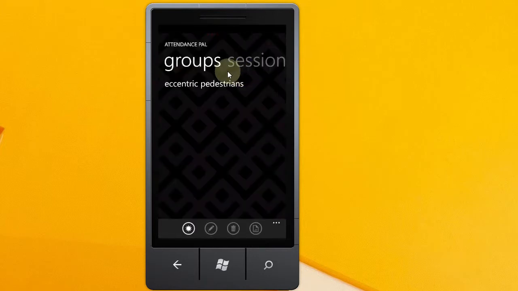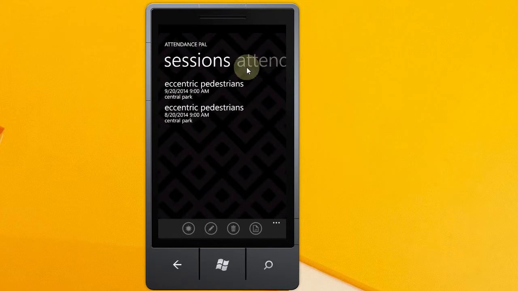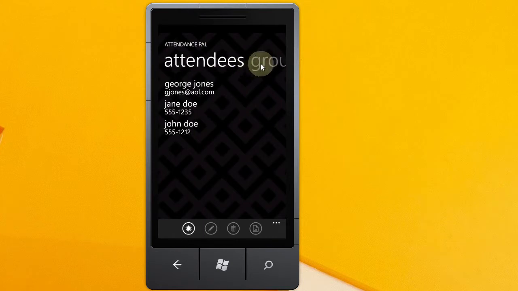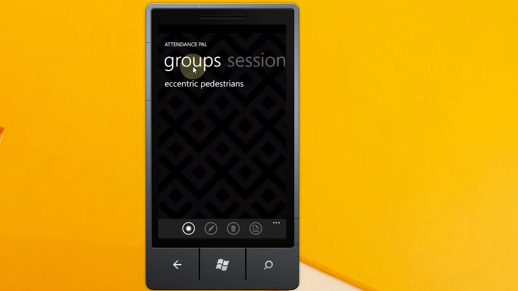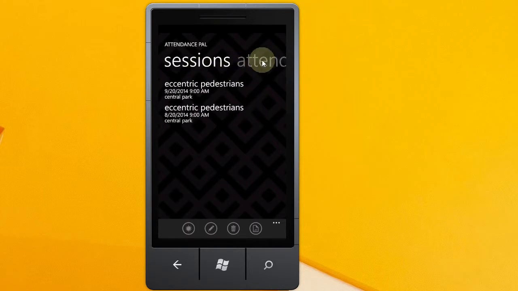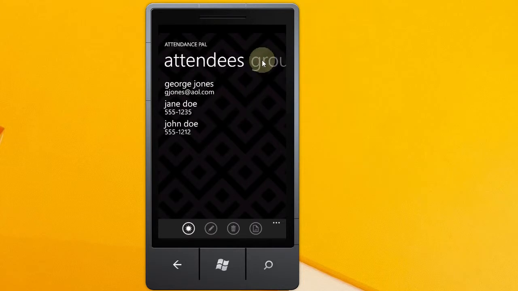and in Attendance Pal we have on the main screen three pivot items. One is groups, one is sessions, one is attendees. Groups are the groups for which you would like to track meetings. Sessions are the individual meetings for each group, and attendees are the people that are actually attending those meetings.